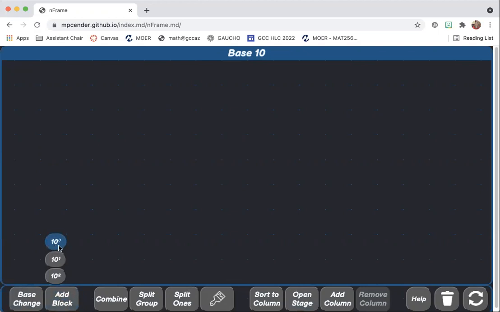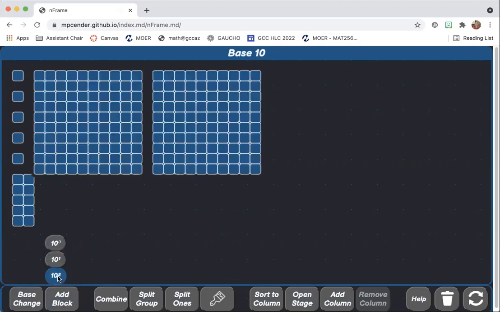So you can always add a block. Like if we wanted 10 to the power of 0, I could add just 10 to the power of 0. I could add 10 to the power of 1. I could even add some 10 to the power of 2 if I wanted to.